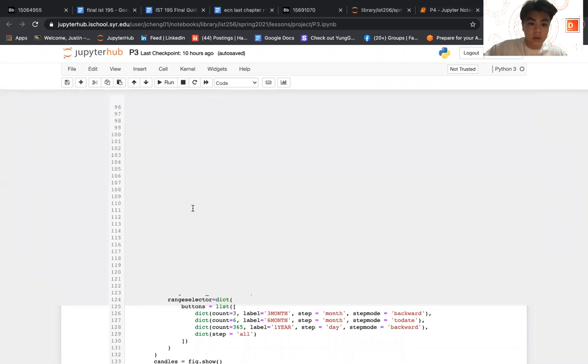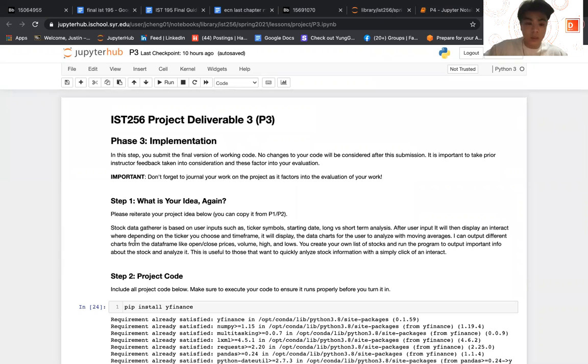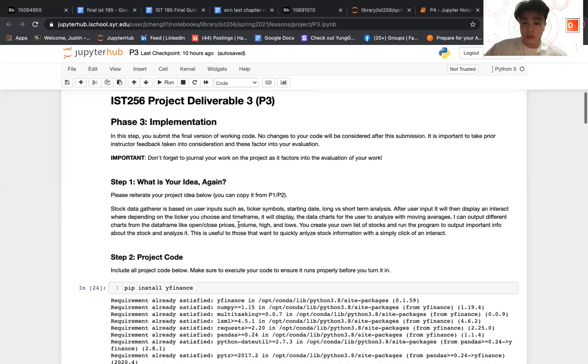So here I'm gonna show you what it is. It's basically a stock data gatherer. I make the user input ticker symbols. So they create a list of ticker symbols for themselves, and then I make them enter a starting date. Based on the starting date and ticker symbols, you perform short-term or long-term analysis based on the stock you choose, and it's all done through a single click of an interact button.